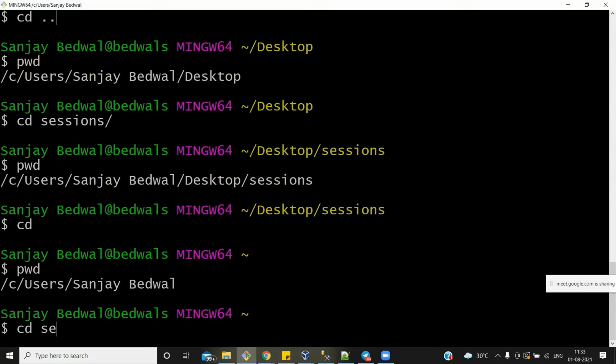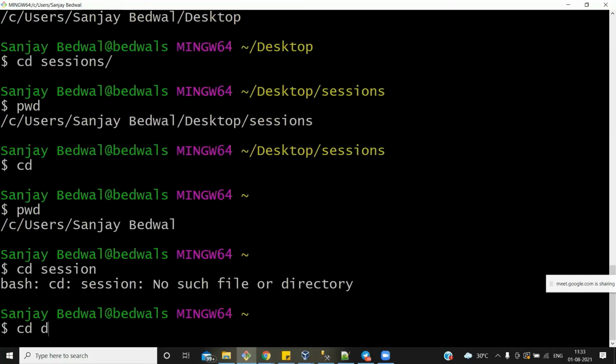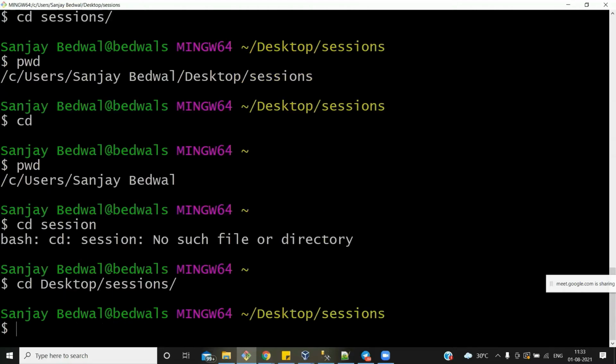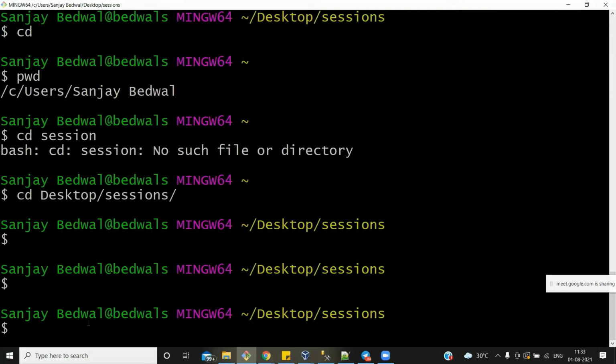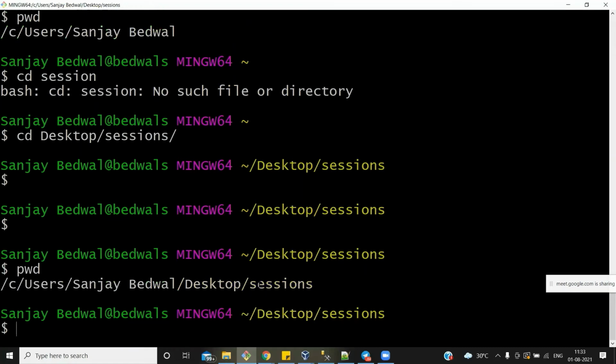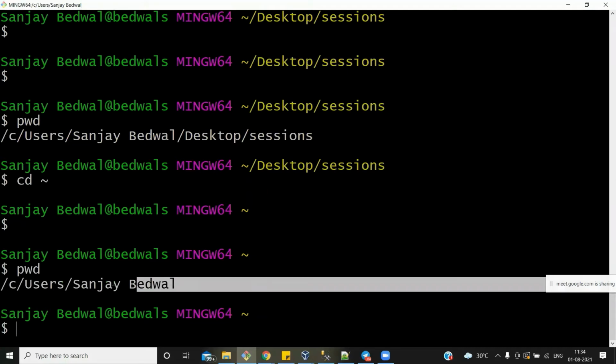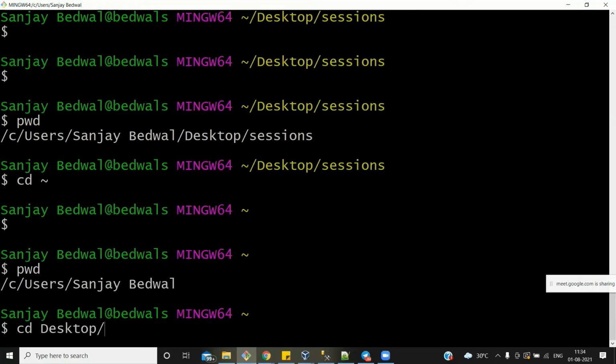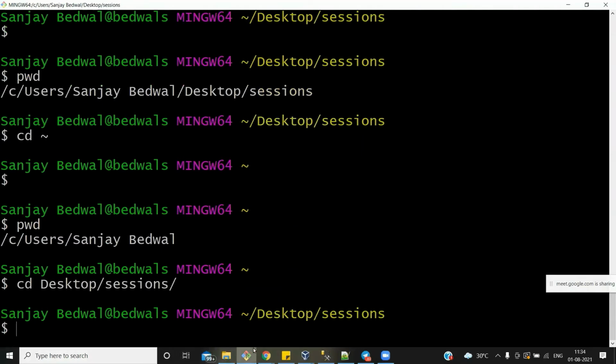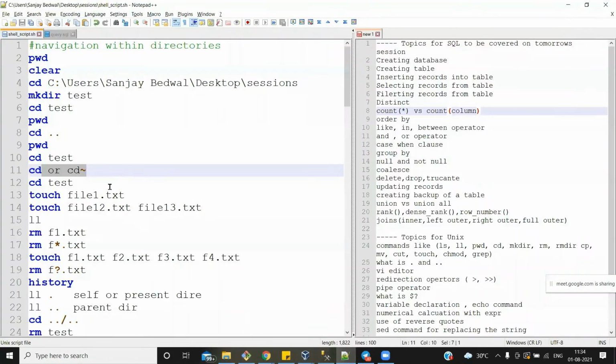Now let's say I am again going back to desktop, and then session. Another way of going back to your home directory is using this tilde sign. First of all, let me quickly cross check: I am inside which directory? I am inside session, but I want to go back to my home directory. I can write cd and then tilde. Now you can check you are inside your home directory. Okay, let me quickly go back to our directory and check which other command to discuss.